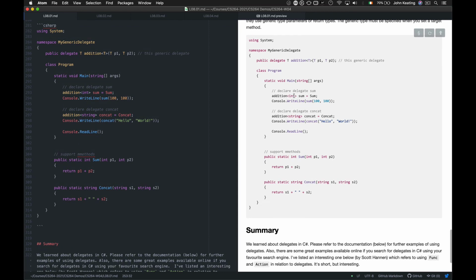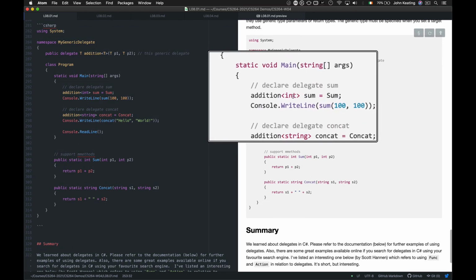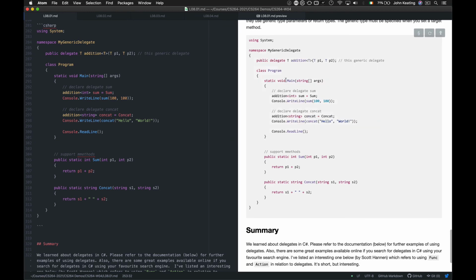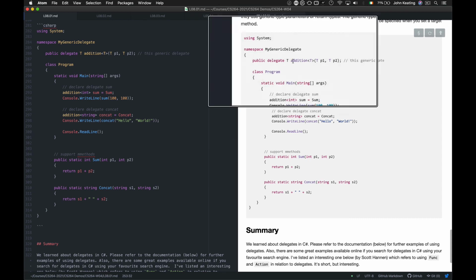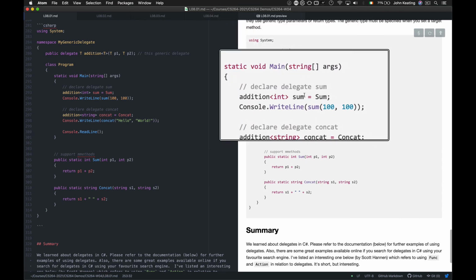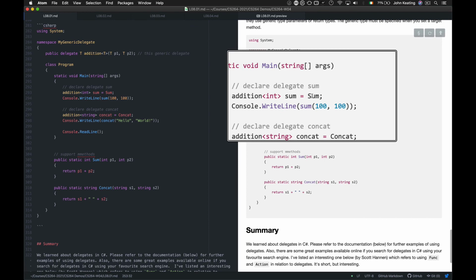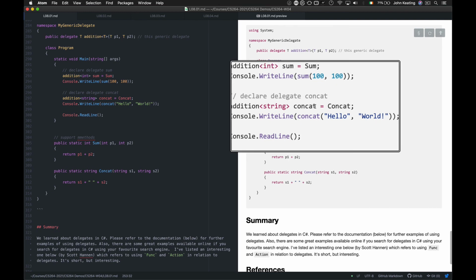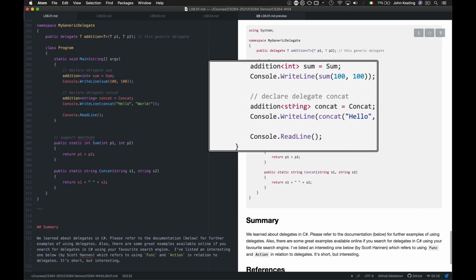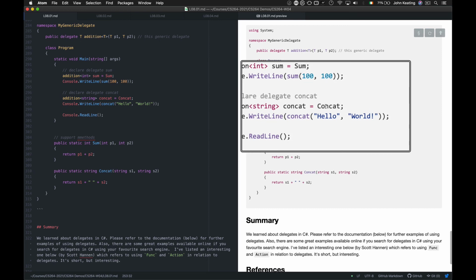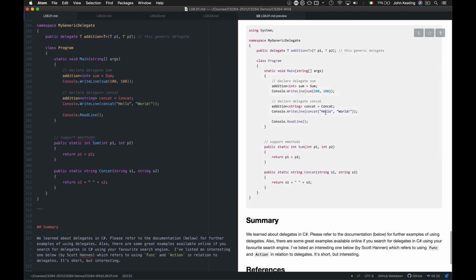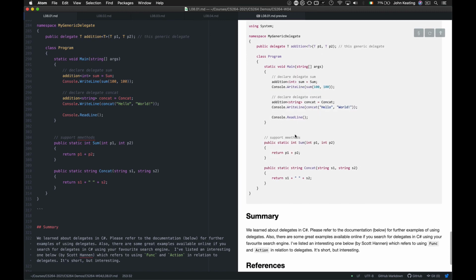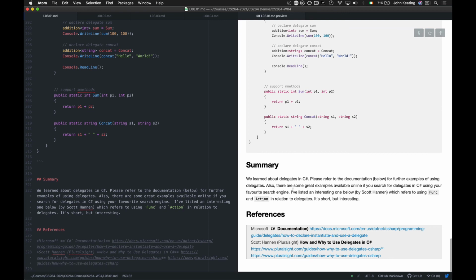So here I'm creating a delegate called addition, and I can use the addition to assign the sum for integers method to the delegate sum. Now I'm assigning, using the same delegate definition, but with a string type this time, onto concat, the method that does summation, or essentially concatenation, and I'm just reading. Okay, so it's nice. We learned about delegates in C# in this particular one.